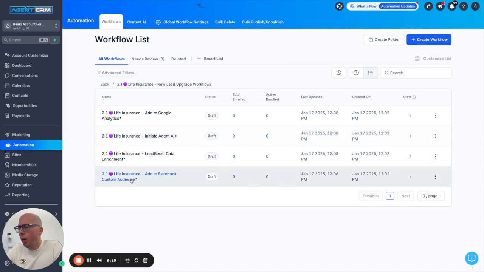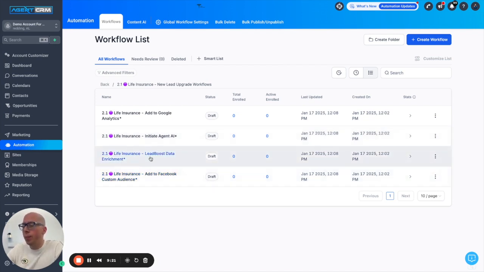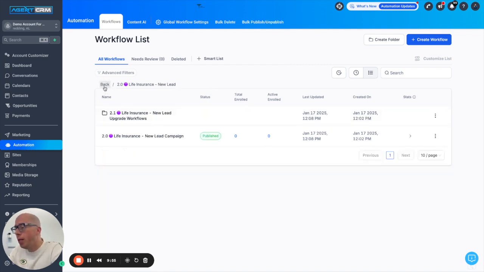So stinking cool. We have an add to Facebook custom audience. Again, it's all about retargeting. And then Lead Boost data enrichment. Lead Boost is a great partner of ours. They enrich your contact information, which means that if you just had my name, email, and phone number and you sent that to Lead Boost, it would pull in my net income, the house that I own in California, the size of my family, etc. It's a ton of data. As soon as you turn on this Lead Boost data enrichment, every single contact that comes through is going to start working for you. That's pretty sweet. So let's go back to the customer journey here.